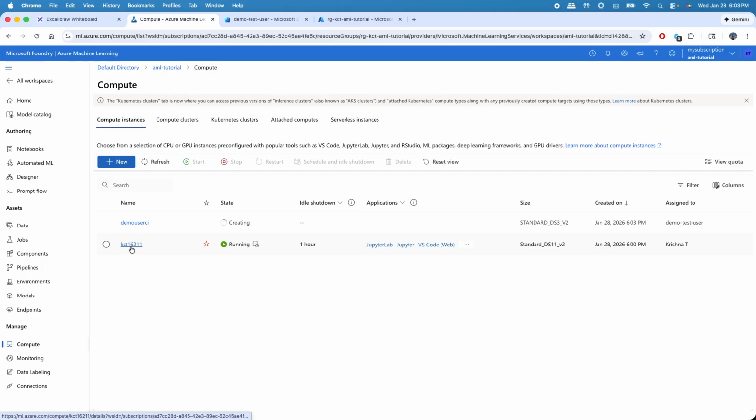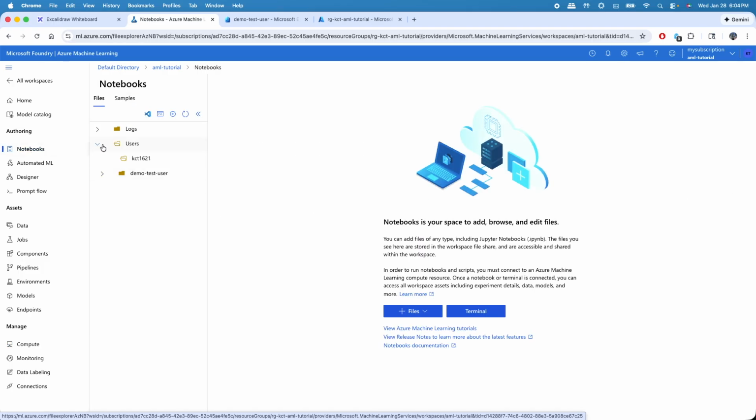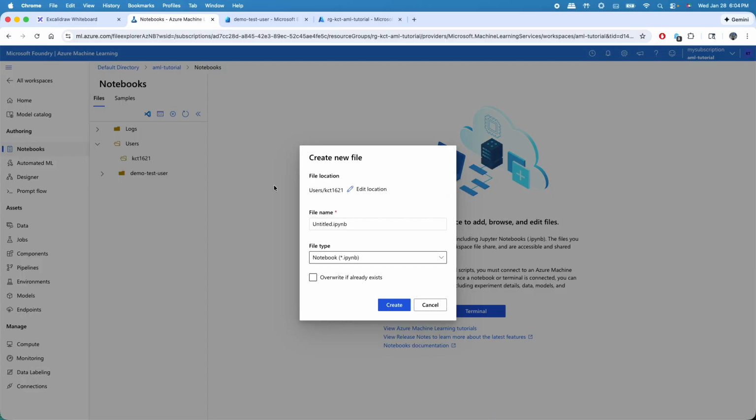So the compute instance, as I said, is like a personal workstation. You go to the authoring, notebook section. Any user who has access to the Azure ML workspace will have a folder created under the users folder. All of the files in this folder are tied to the Azure files within the default storage account that you use when you provision the Azure ML workspace. So let me create a sample notebook here. Let me just call it test.